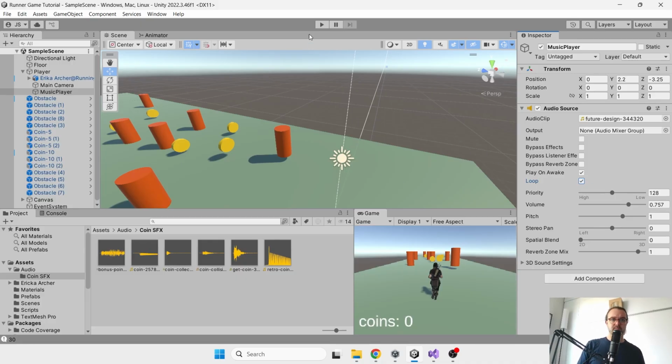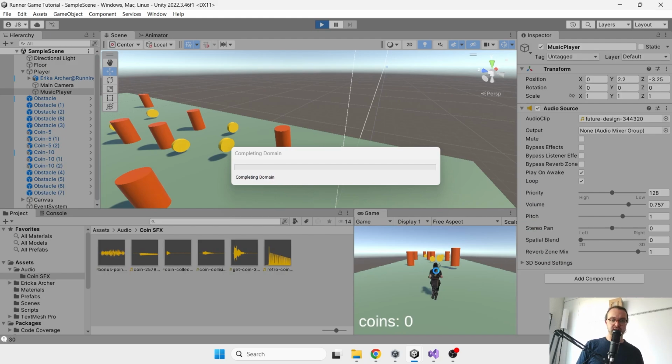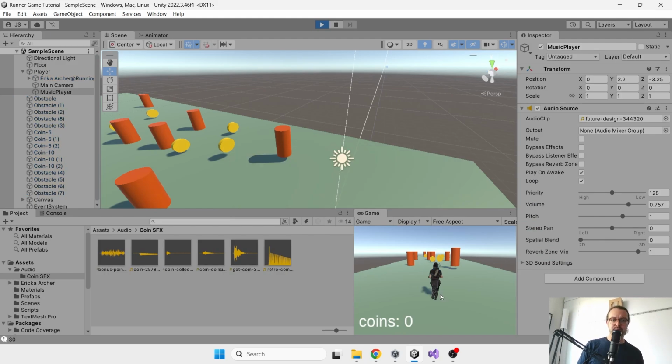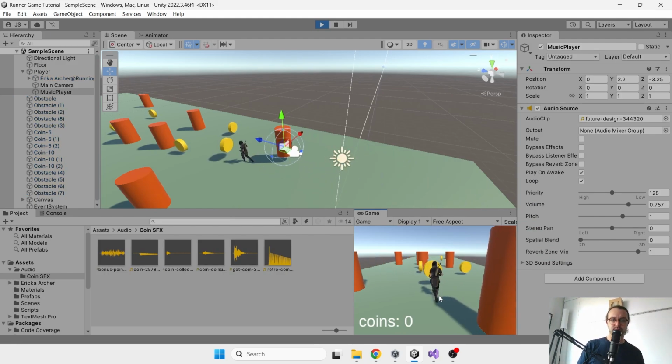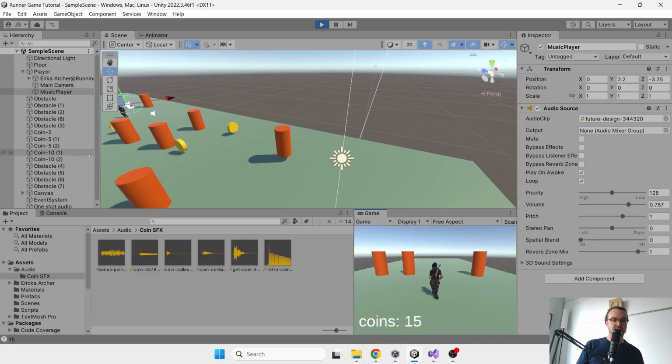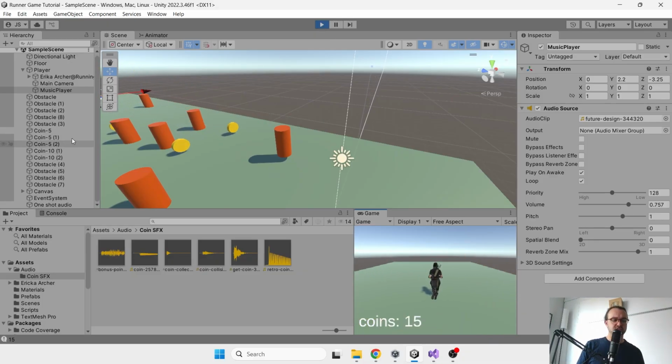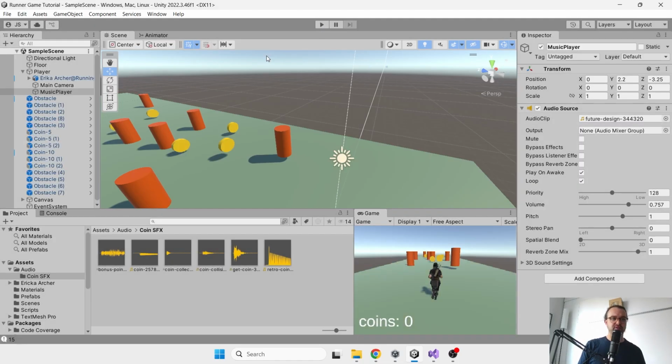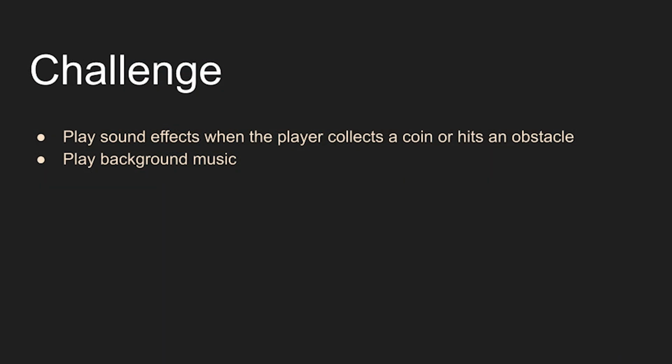We'll just make sure that our coins are disappearing when we collect them. I think they were. Perfect, looks good. And we should see those coins do disappear from the hierarchy after they are collected. So that looks good. Okay, you can give that challenge a shot, and we'll see you in the next video.